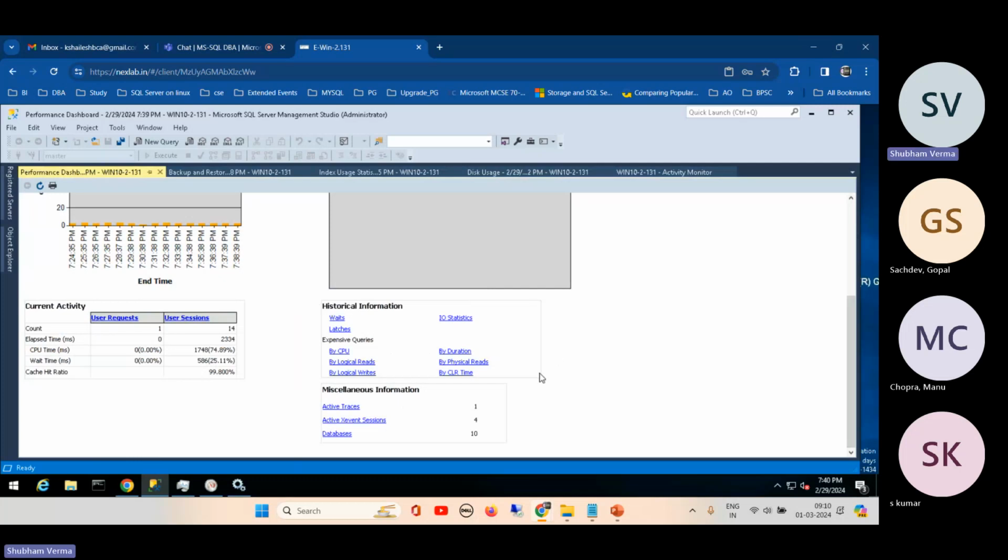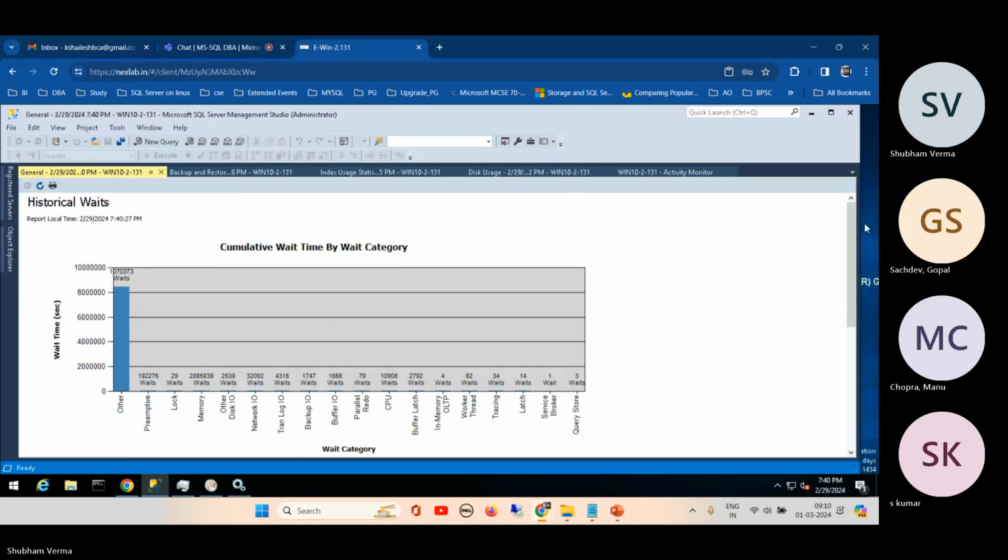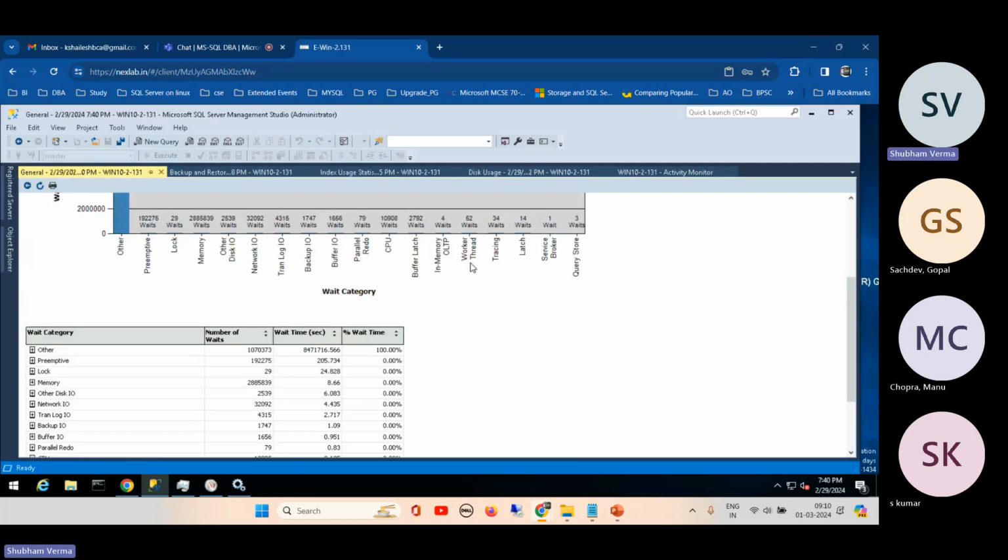See, whatever you're asking for historical data, if you want to check historical waits, IO stats, latches, CPU, logical write, duration, physical read, or CLR. Okay, and other things like activity traces, event session, database details, you can see from here. So let's see an example of wait stats. We can also see from the query side also. So these are the waits. Mainly we have 222 wait types basically. I can show you later with the query.